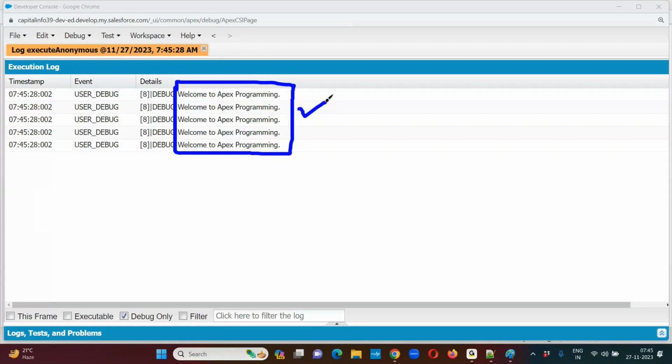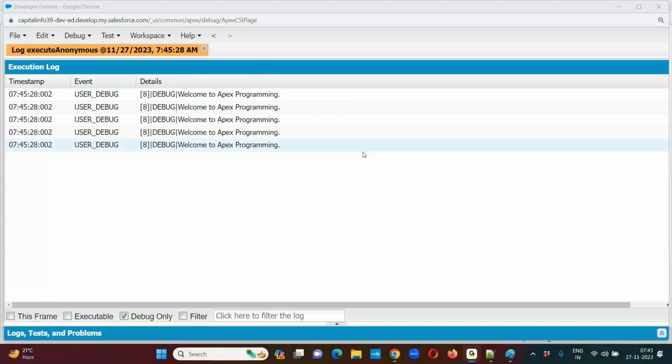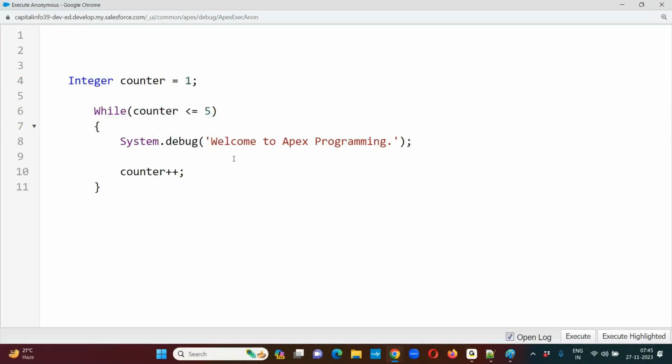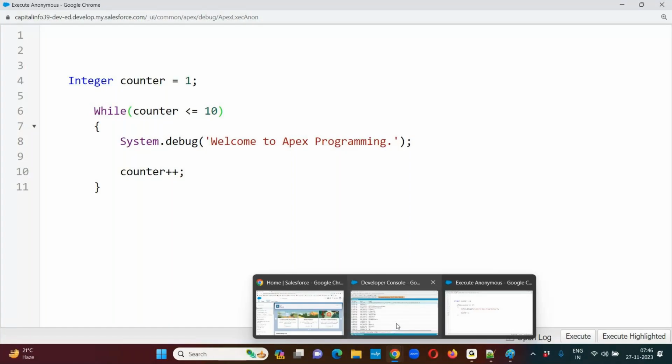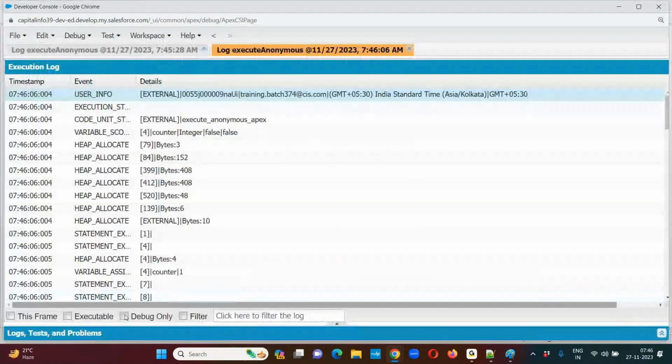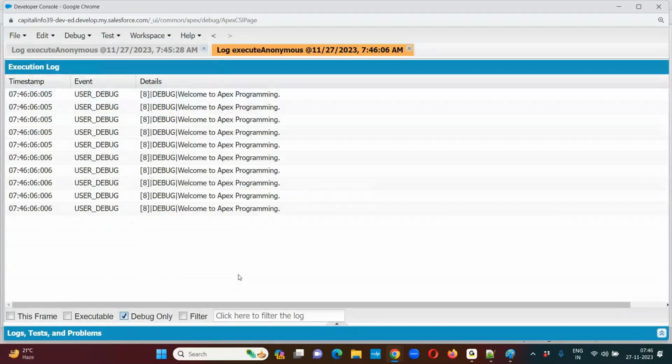Suppose for example, now tell me, the same code I want to execute 10 times. What can I do? Counter less than or equals to 10. Instead of 5, we can specify 10. So it will be executing this piece of code 10 times. Depending upon your requirement, we can specify how many times you want to execute this statement. Now, make a note of this code.